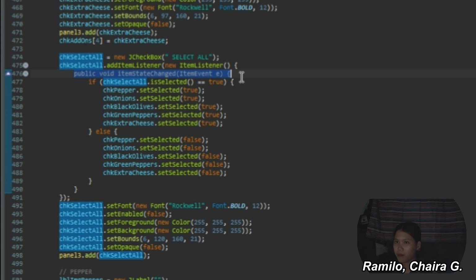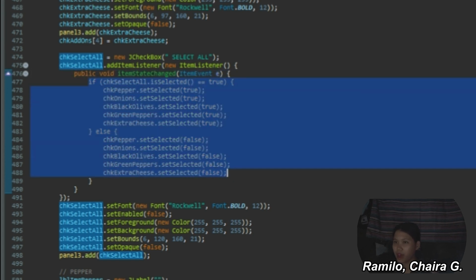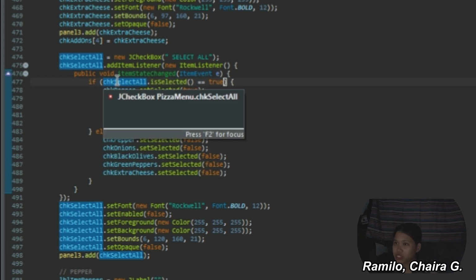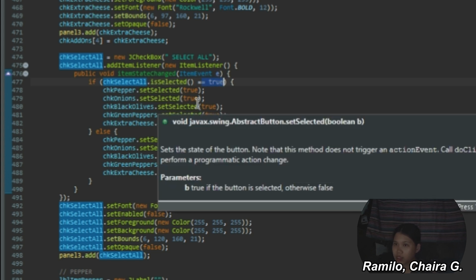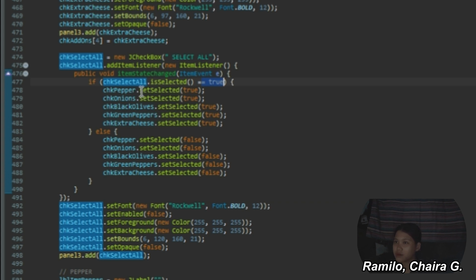This method gets called when the state of check select all changes. Here we have an if else statement, which is used to check the state of the check select all checkbox. If it is checked or selected, the method returns true. Then all the other checkboxes in the code block will be selected using setSelected true.